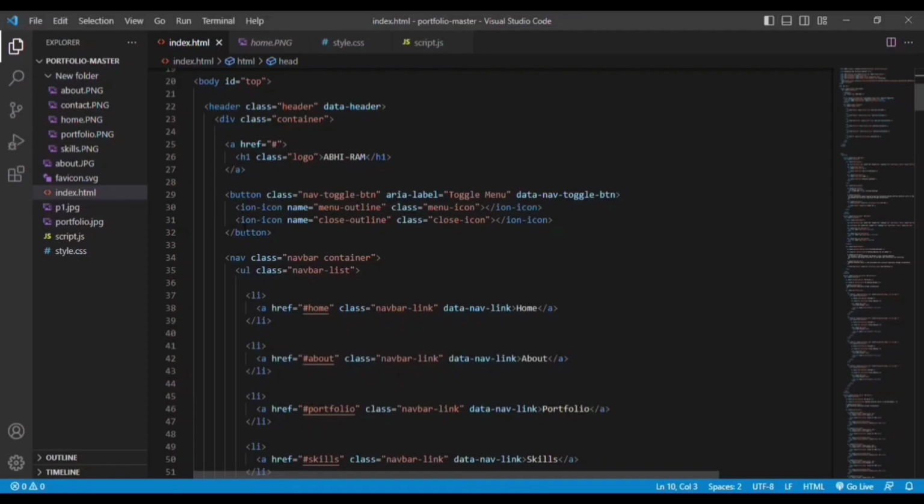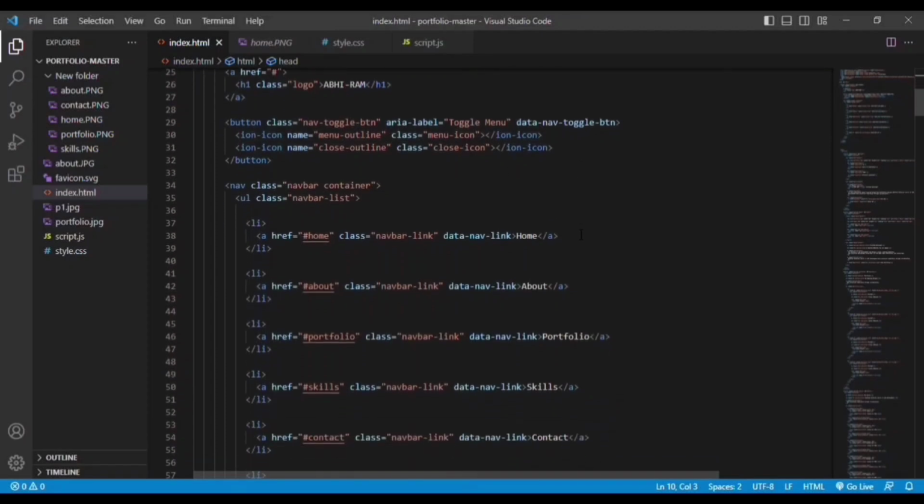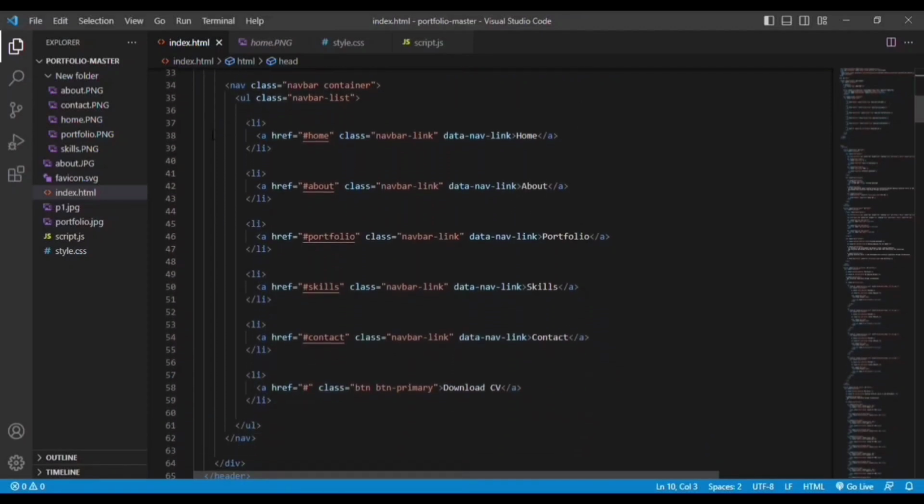Then we have a button tag. This is for the mobile version, that is for the menu icon. In the mobile version we don't have large space like the desktop version, so we will be hiding the menu bar, and we will call it into the website whenever we click on that menu button. So that menu outline button is here, and we have two buttons. One is the menu outline button and the other is the close outline button, which is the cross button to close the menu bar.